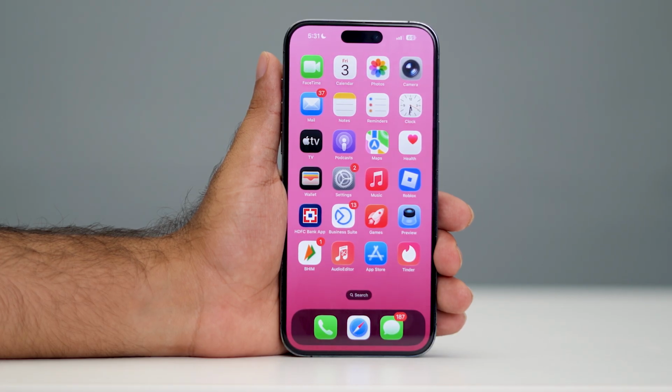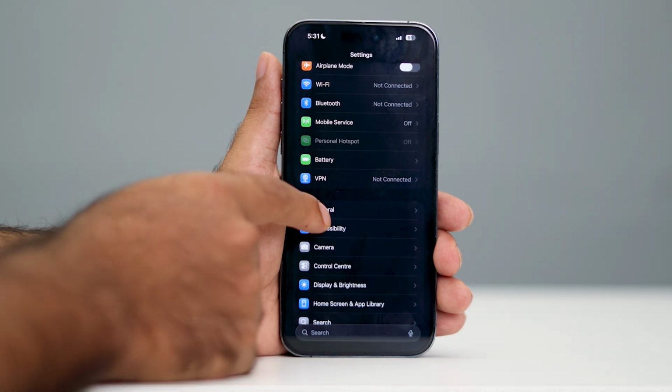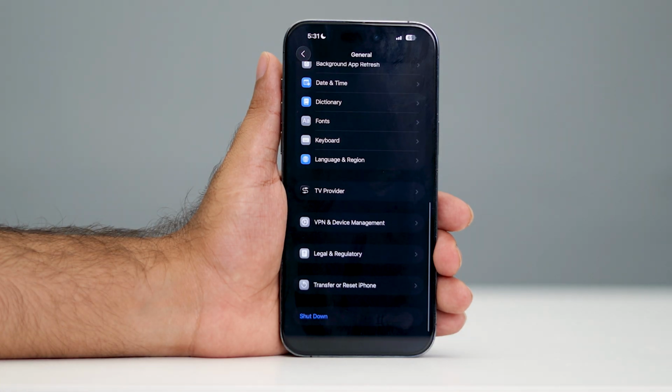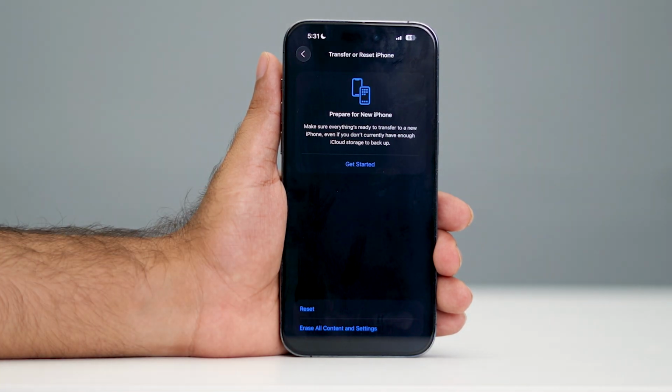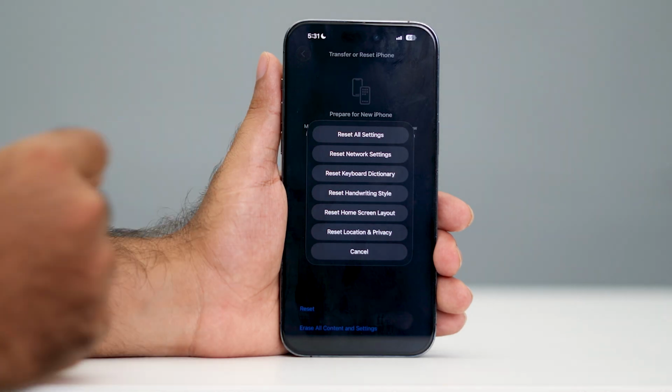In this video I'm going to talk about how to reset camera settings on your iPhone. So let's get started. What you need to do is just go over here and tap on Settings. Now from here you have to tap on General, and from here scroll all the way down and tap on Transfer or Reset iPhone. Go over here, tap on Reset, and go to Reset All Settings.